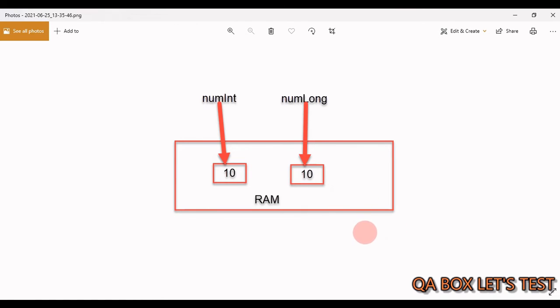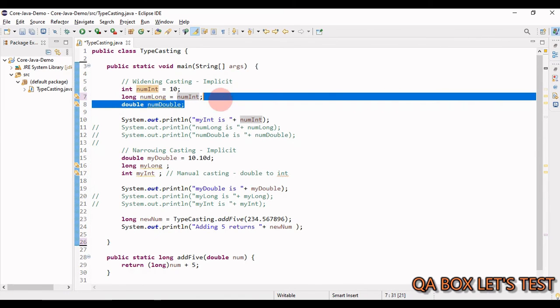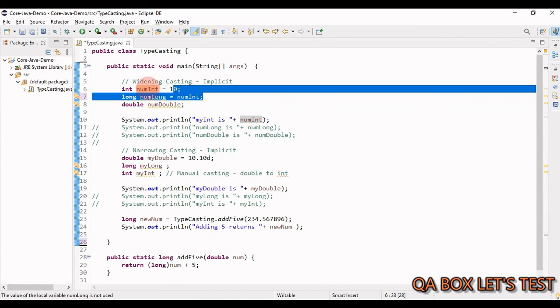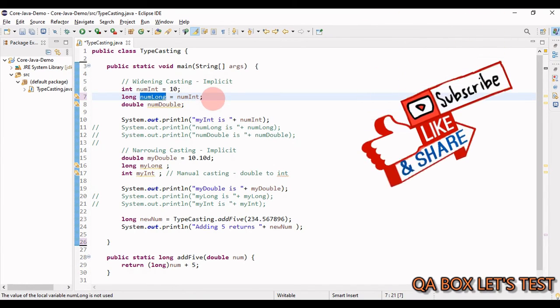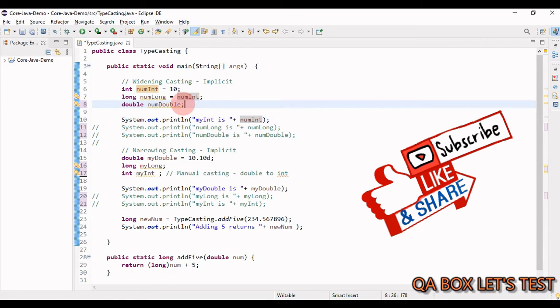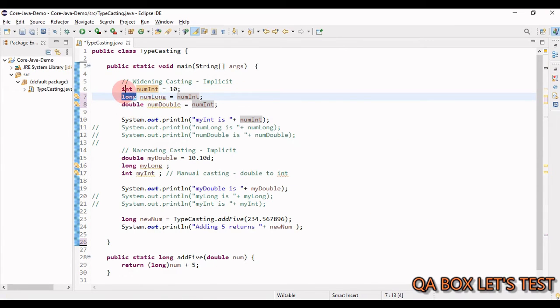Just remember this. This concept is confusing to a lot of beginners, but I hope I have made this clear to you. If you were working in Python, then this and this would point to the same memory address. But in Java, they point to different memory addresses. In the same way we can assign numInt to this. We have an integer which can easily fit into long, and this integer can also fit easily into double.